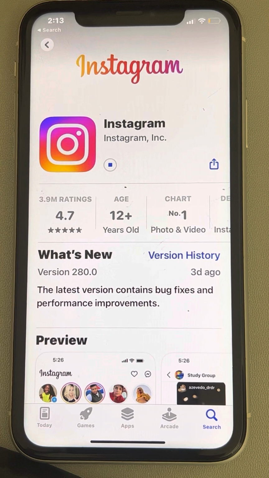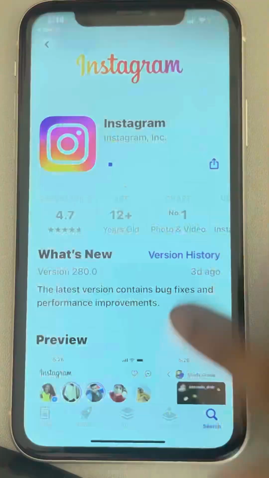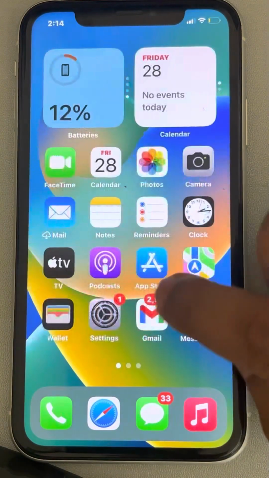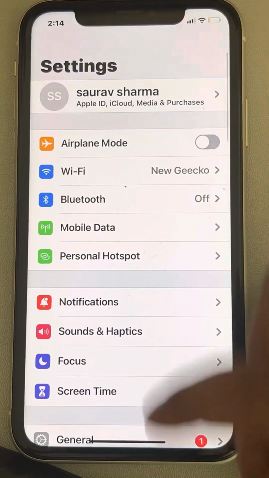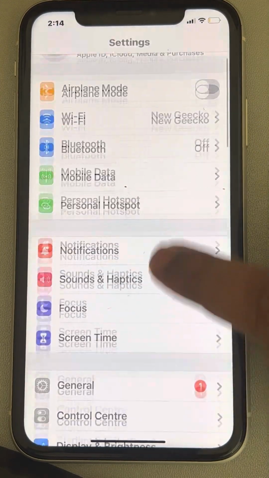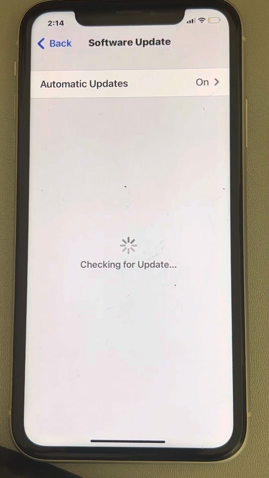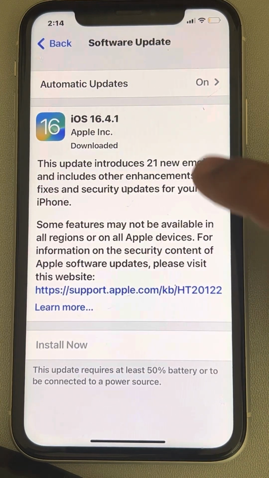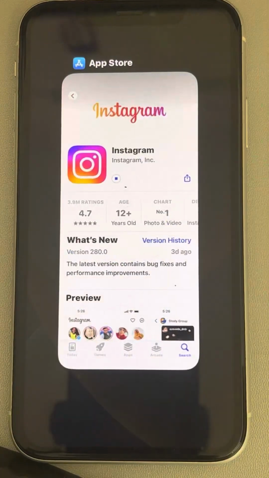What happens, we don't bother to update or we don't bother to check the iPhone updates available, which from time to time fixes the issue. So what you have to do, you have to just go to settings, and once you go to the settings home page, you have to just go to general, tap on software update, and if there are any software update available, tap on download and install now. Okay, and now try again and your problem will be fixed.